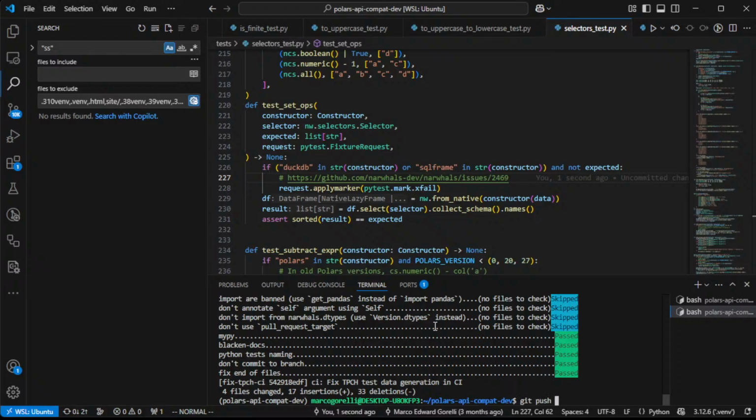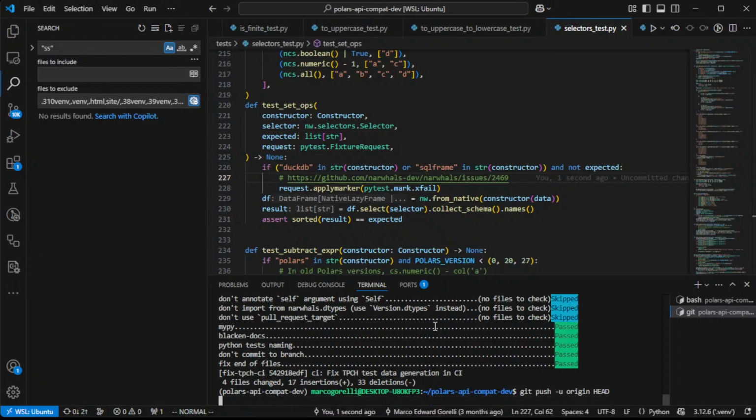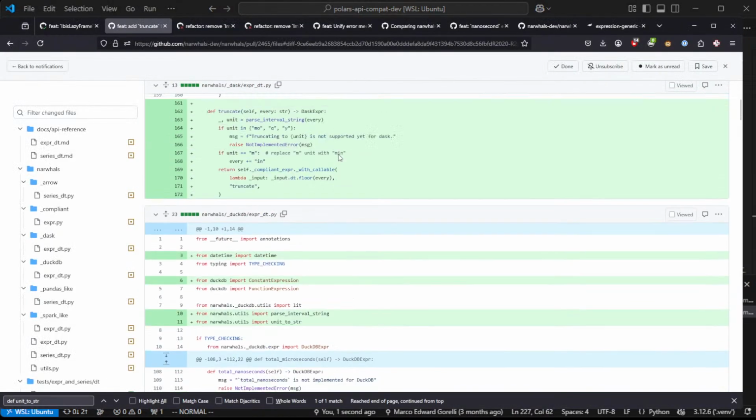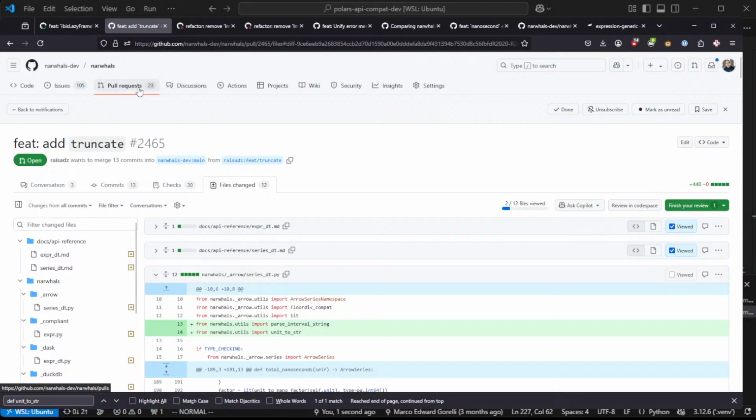Nice, my pie has passed. Let's push to origin and open a pull request, which should fix CI for this one and for others.